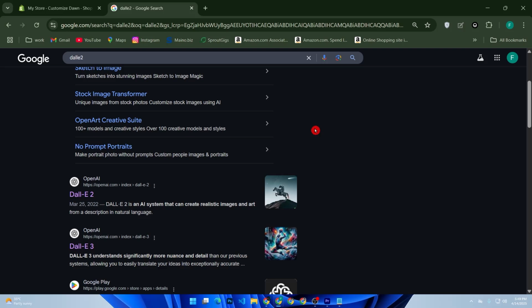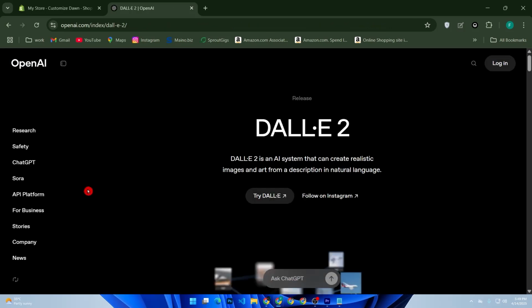DALL-E 2 is an AI tool by OpenAI that creates realistic or artistic images from simple text prompts. You just describe what you want to see, like a cat wearing space armor.